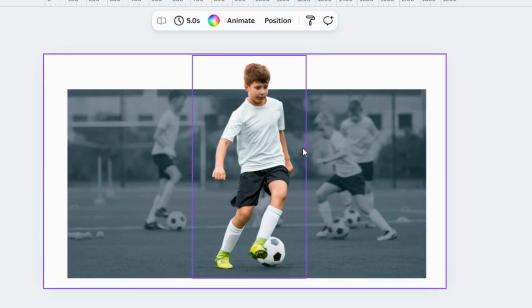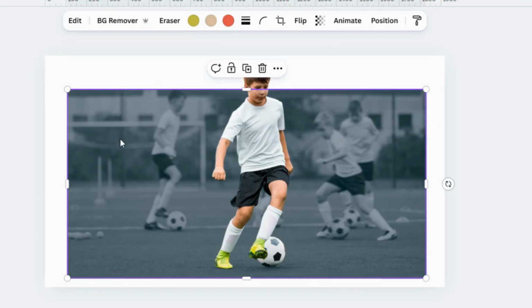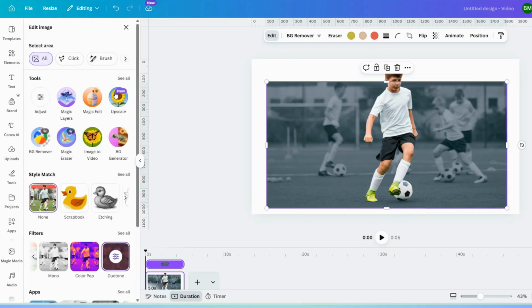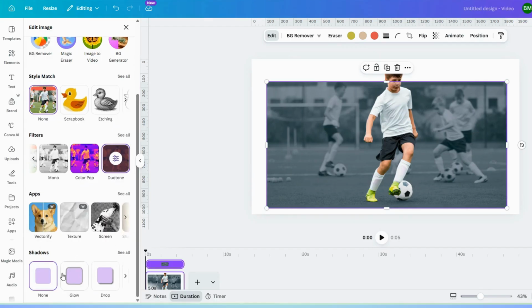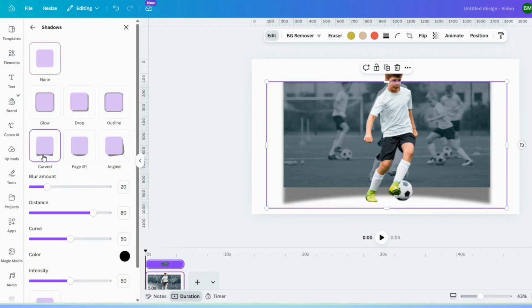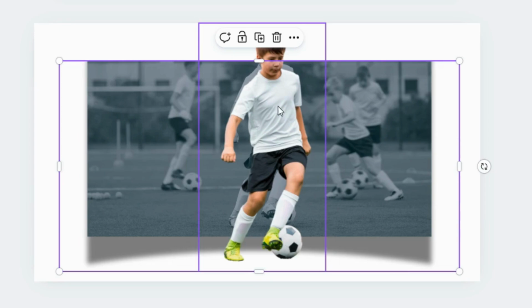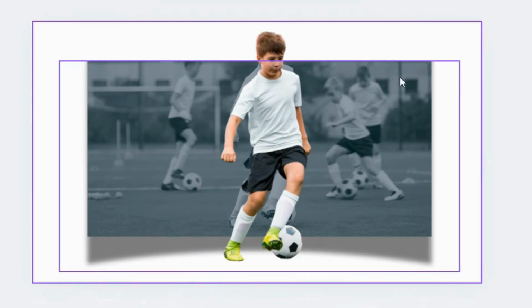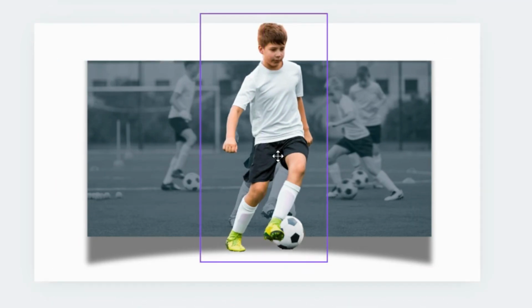You can do the same thing with the bottom, but what we're going to do with the bottom, I'm going to go in here, edit, and we'll go to curved, pop those up. Now that did resize the overall photo a bit. You can see we're not quite aligned.